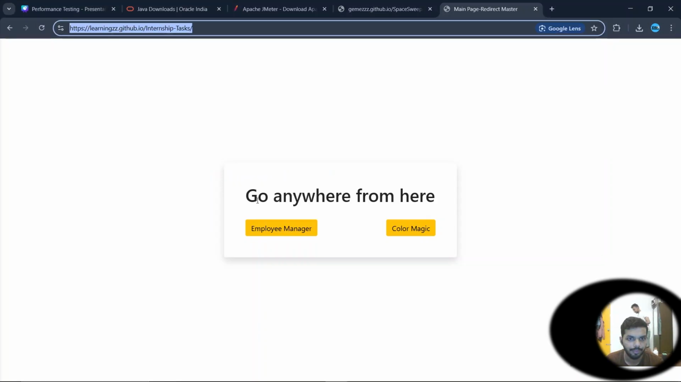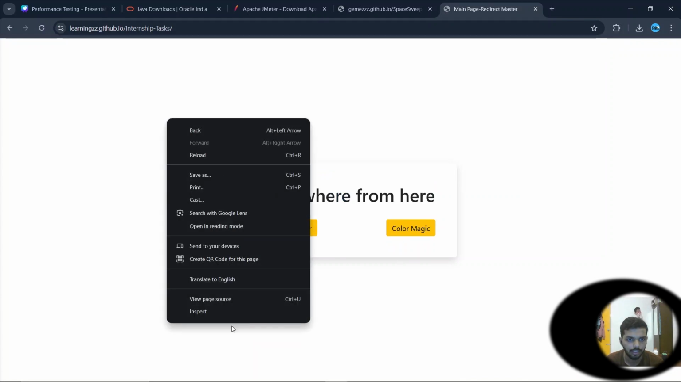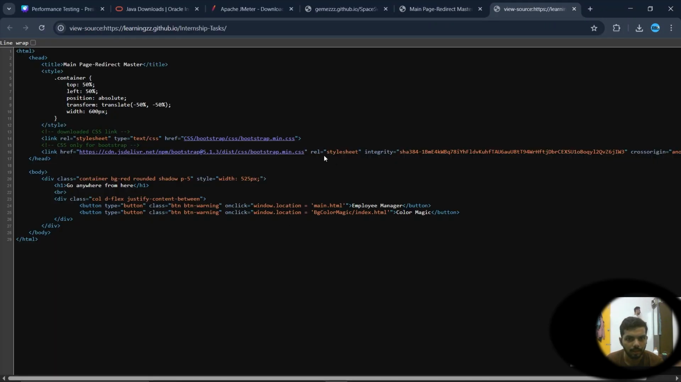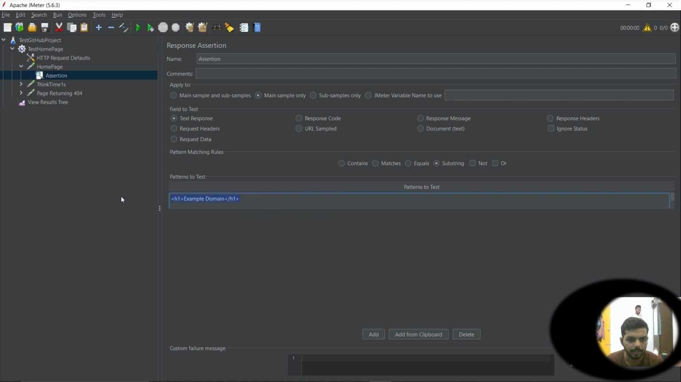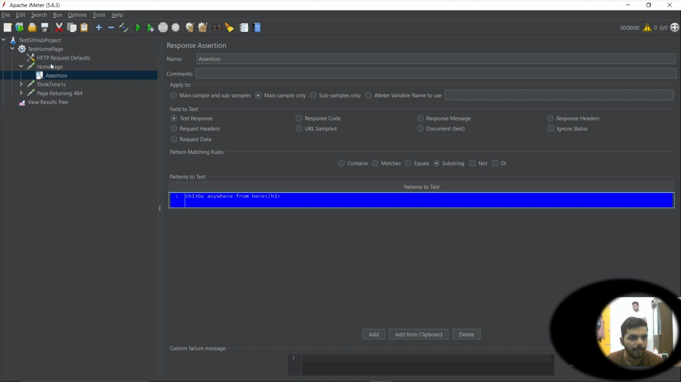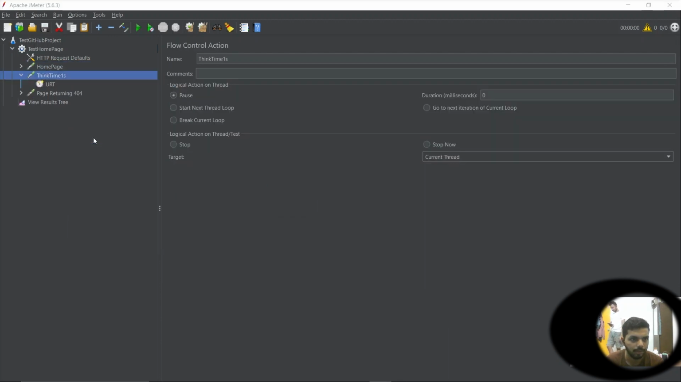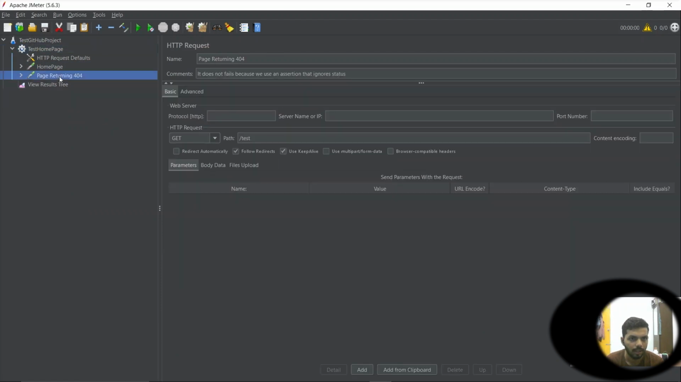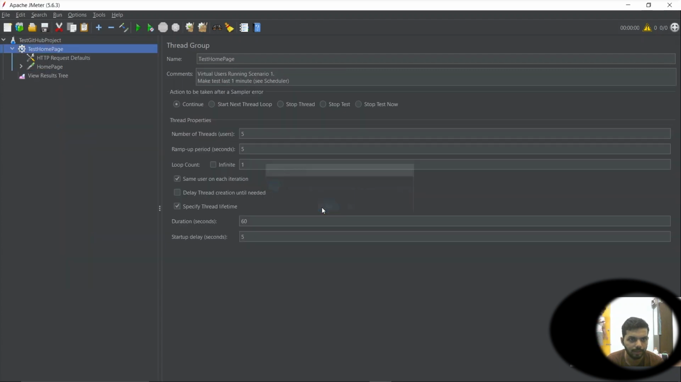Let's say we have this thing called go anywhere from here. So we can just right click, view page source, and from here we can just copy this h1 tag which is unique to this page, and we can then replace this thing, right? So this is how we will assert this page. Then we don't need any think time, so we'll remove this, yes. And we don't need anything for page returning 404, so we can also remove this. And now this is basically it.